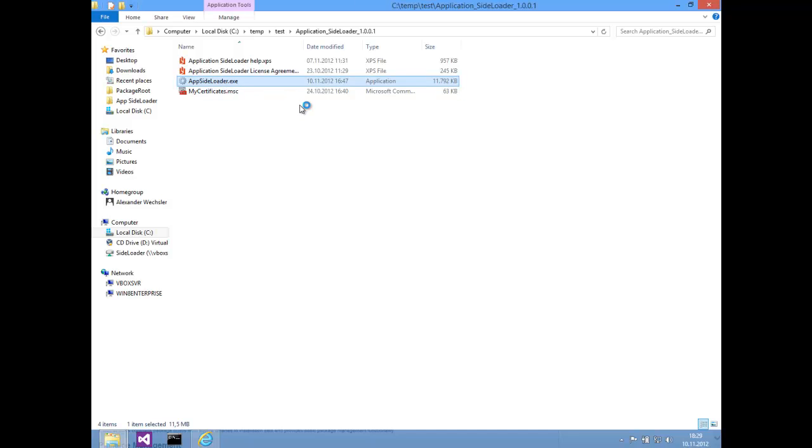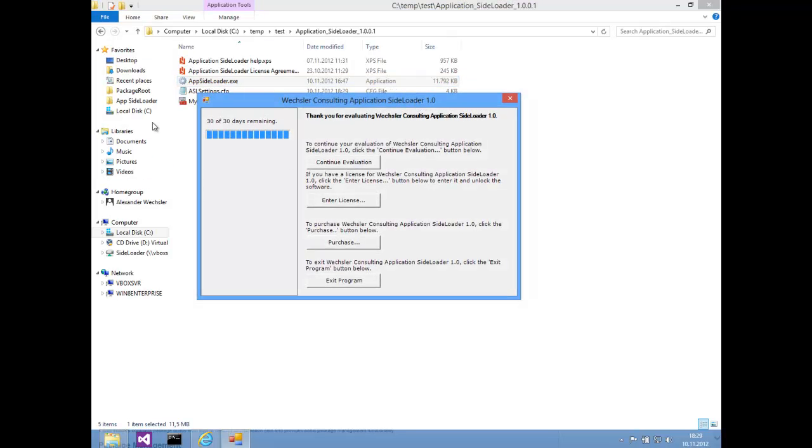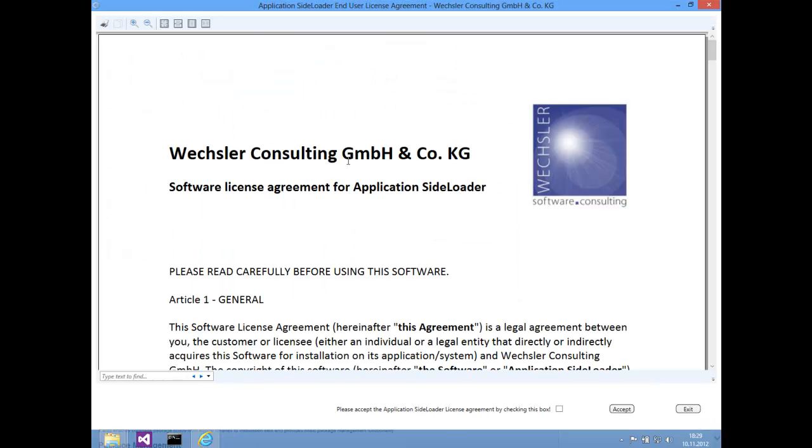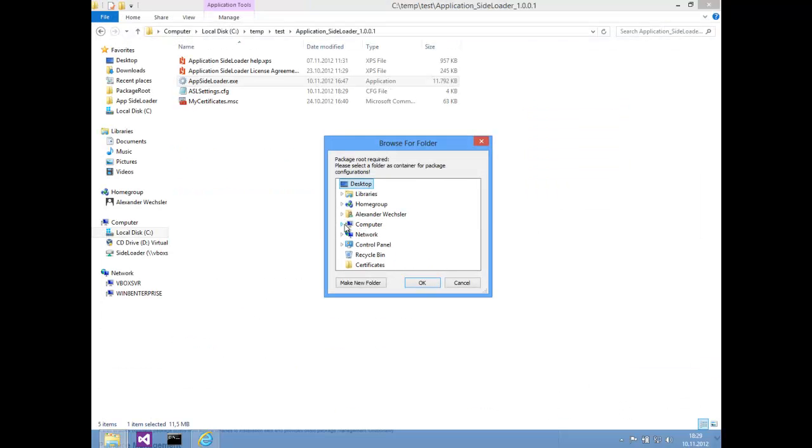As we start the application, the license check fires up, so we continue evaluation here, and we need to accept the license agreement, of course. Nothing special here. The first thing Application SideLoader asks us for is the package root. The package root folder is the root folder for the complete package management. So I just make a new folder here, package root.